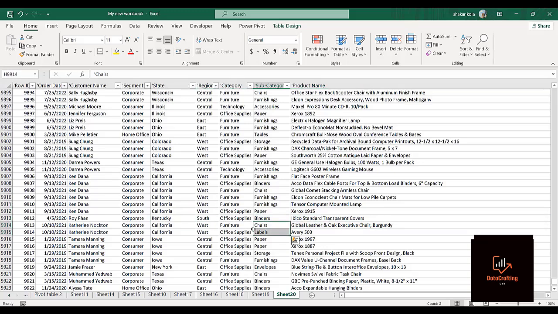What this actually means is that they are all chairs, but they are under furniture. These chairs are quite different from each other, but they are all chairs and they are under furniture. So this subcategory is just like a subunit of this category. These are the product names we actually have.